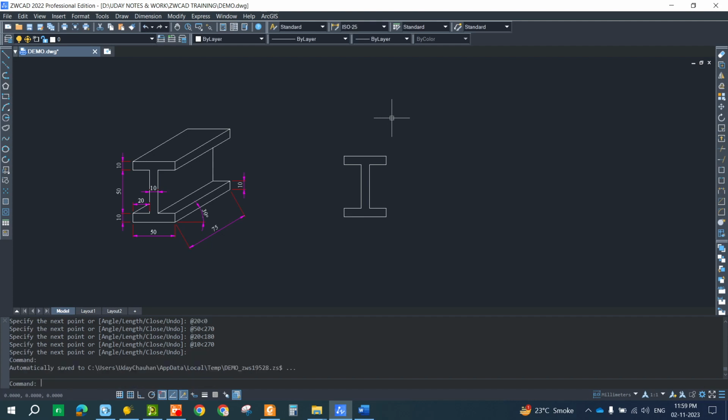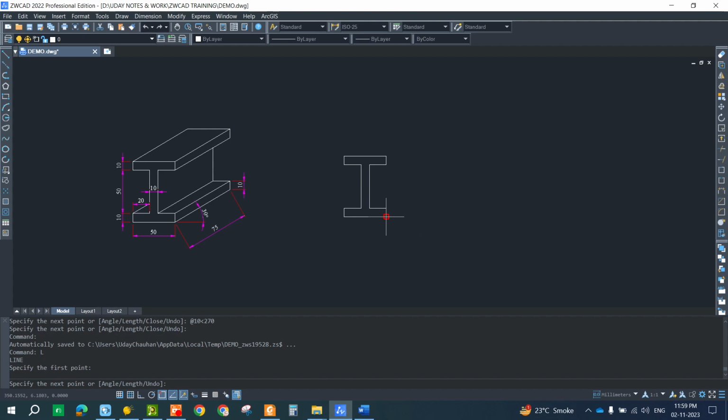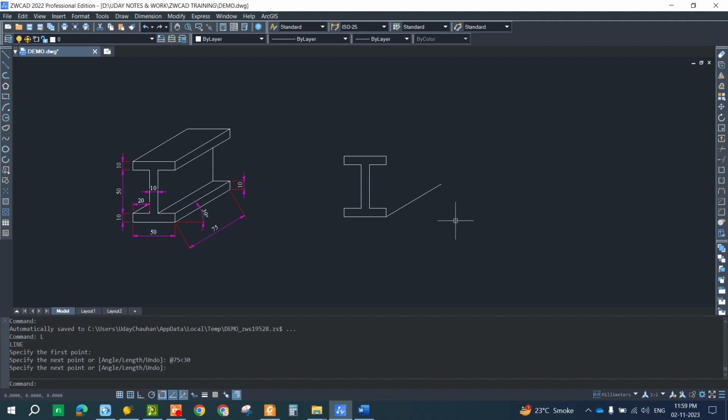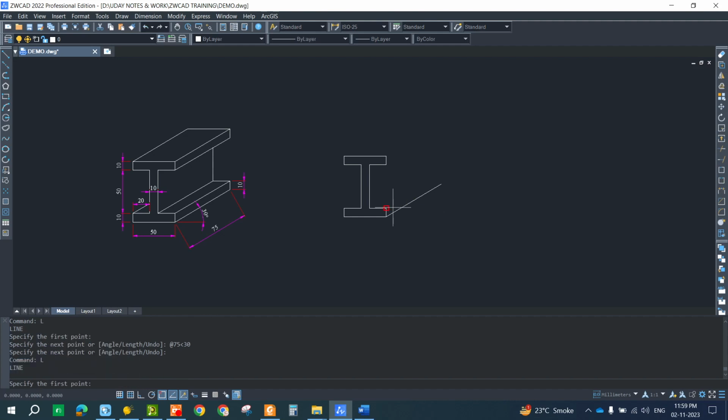Again in command line press L. Press enter. Select the base corner of the object as shown in red dot. Specify the next point at 75 angle 30. Then press enter. Repeat this step at all corners or vertices of the object.